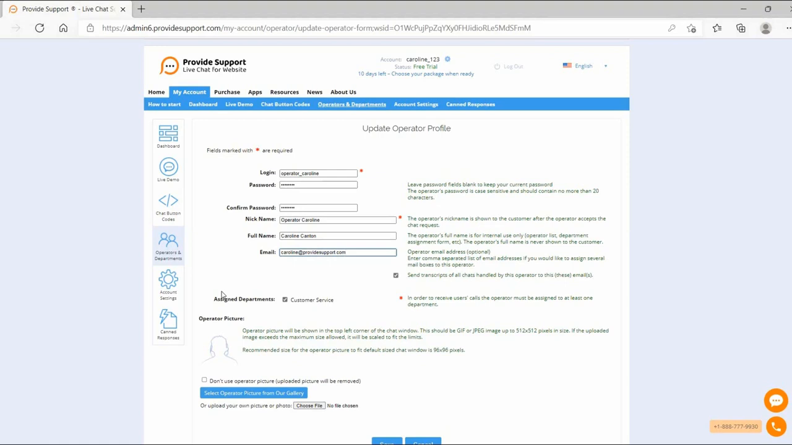least one operator to at least one department, and you can choose from the list of departments. So for now we have only one, but you will be able to see more here if you create more, and just choose the department that you would like this operator to be assigned.